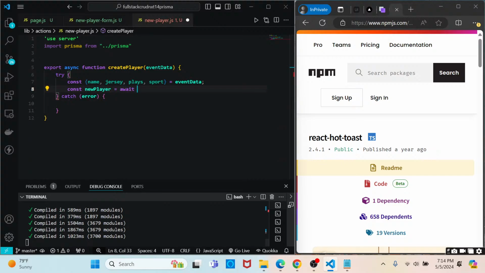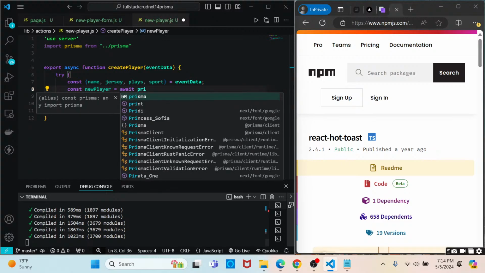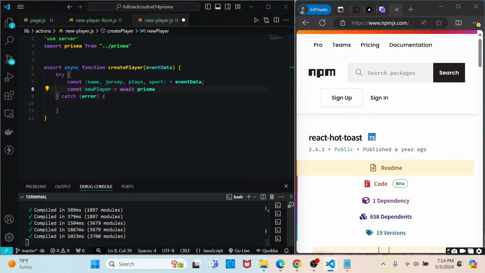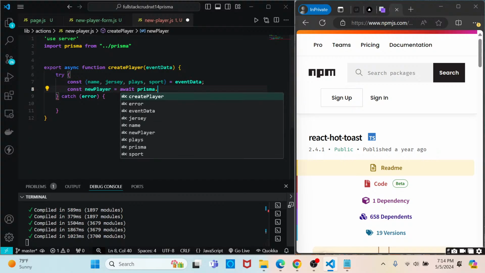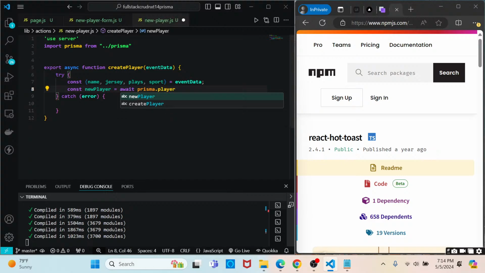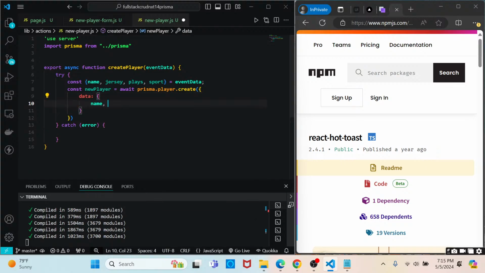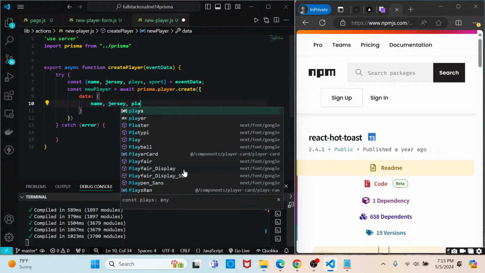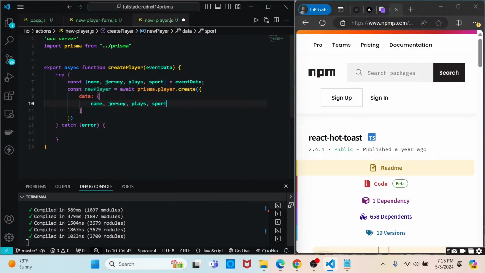And then underneath that, we want to take that data and we want to create a new player. And we'll need to call Prisma. So we know that this is going to be something that we'll have to wait on. And we're going to use the Prisma function that we created in the lib directory. We want to grab the player model, which is next. And then we want to say .create, which is one of those Prisma functionalities that we get access to. That's going to allow us to create a player based on this model. And the data that we want to pass in is the name, the jersey, the plays, and the sport, all of which we just destructured from the event data.